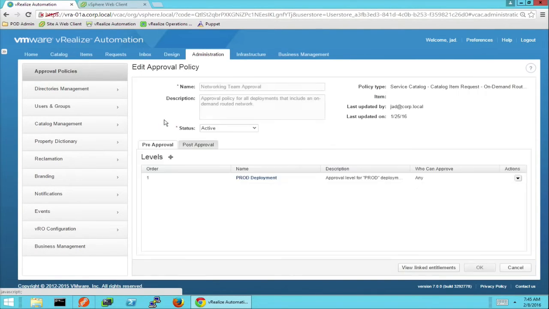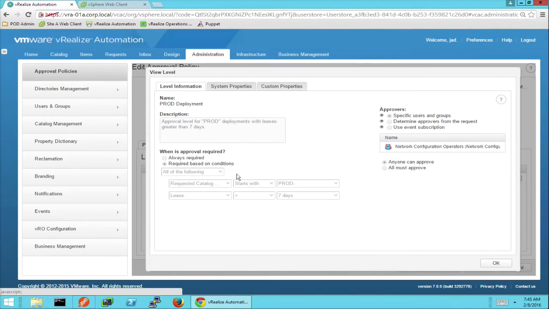The approval policy is then defined using a number of settings to align with an enterprise's requirements, or provide new capabilities never before possible. Once completed and published, approval policies are applied to catalog services, individual items, or even day 2 actions using entitlements.